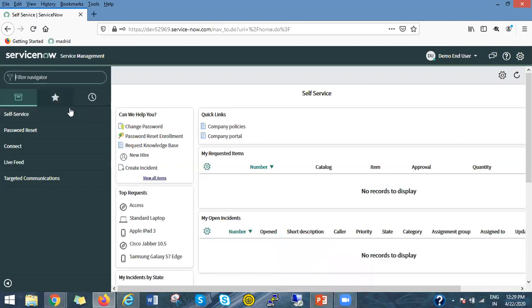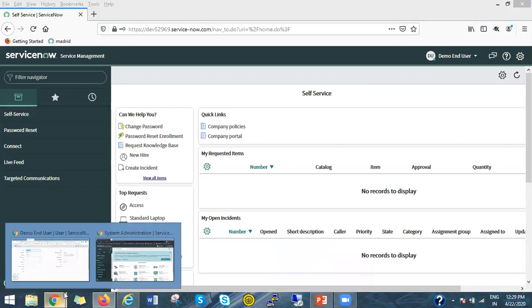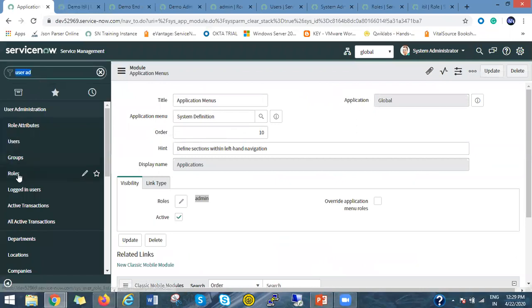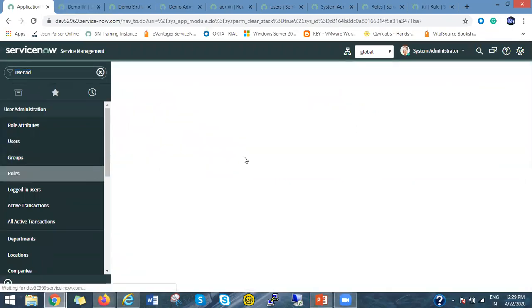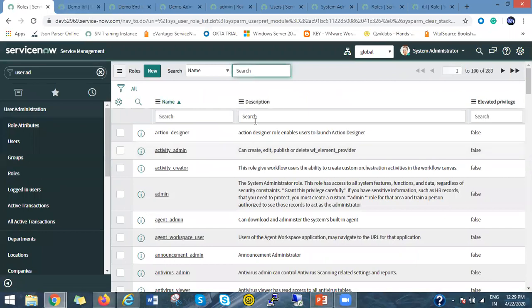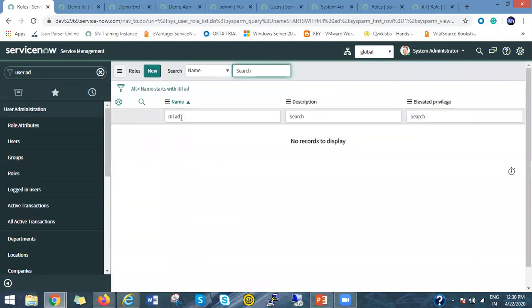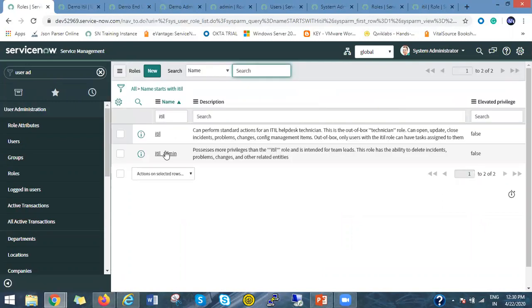So what is my suggestion? Just open this role table and understand what the different roles available are. Here I have shown you a couple of important roles, ITIL and ITIL admin. If you see here, you can understand what the difference between ITIL and ITIL admin is.